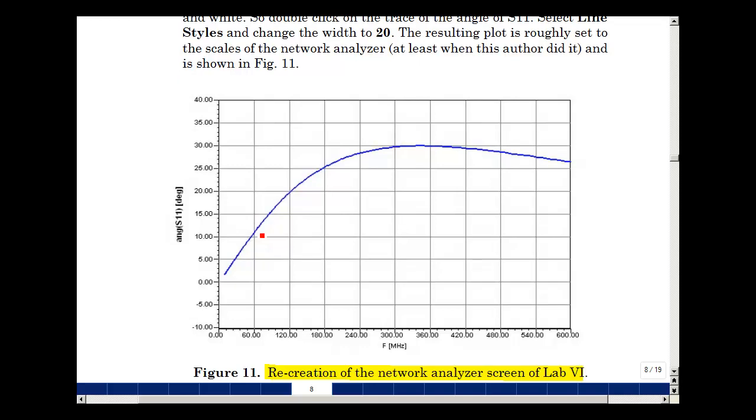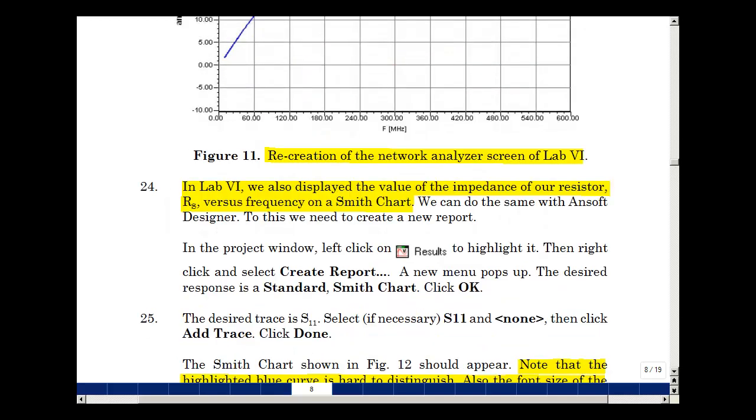Now the trace that's shown here is pretty thin, and so I'm going to make it thicker by double-clicking on it, and then select Line Styles, and change the width to 20. This pretty much looks like the picture that I had when I did the lab. Pick the corresponding scales to match what you had in lab. Now in Lab 6, we also displayed the value of the impedance of our resistor, R sub S, versus frequency on a Smith chart. We can do the same.